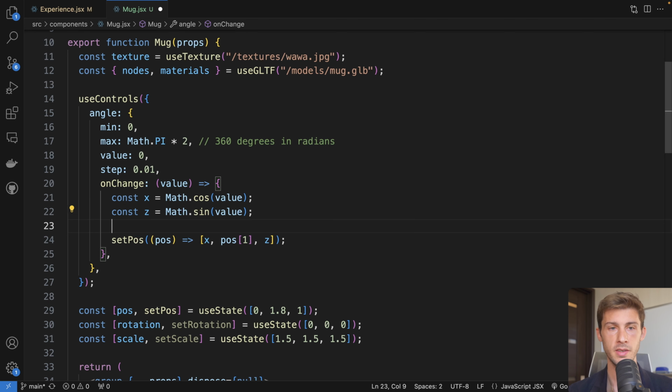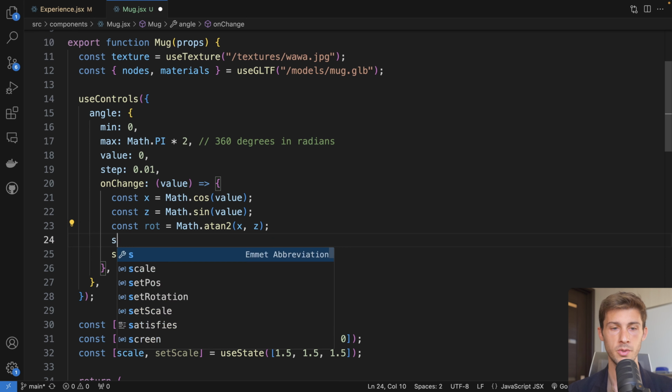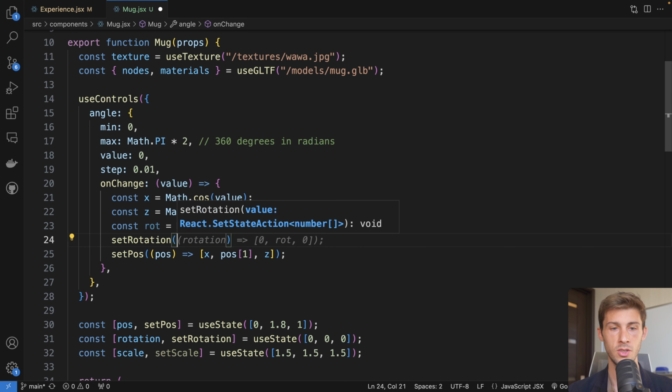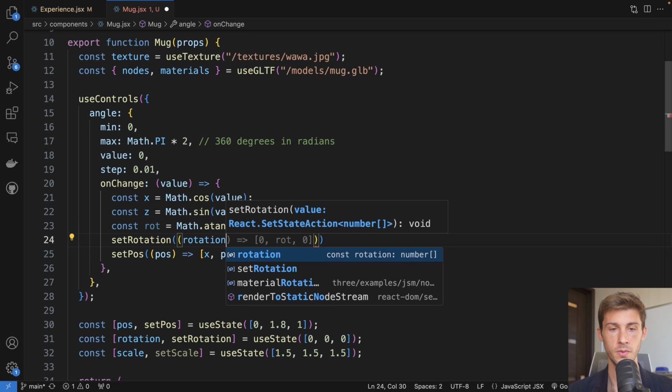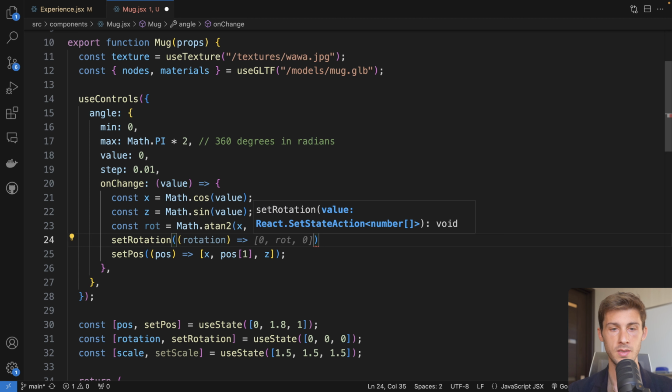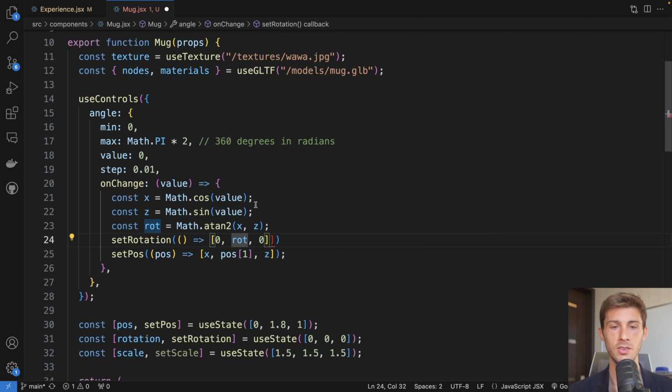So let's calculate the rotation. We are using the tangent, using x and z, to find the angle of rotation to have it facing us. Now we need to rotate, so set rotation. We don't need our previous rotation. We'll set 0, the new rotation on the y-axis, so it's facing us and it's turning in the right direction, and 0 on the z-axis.